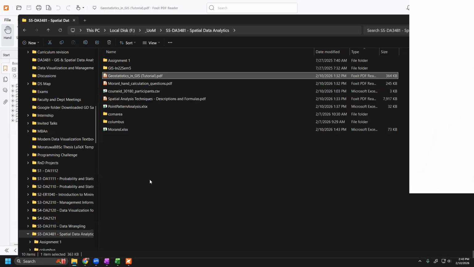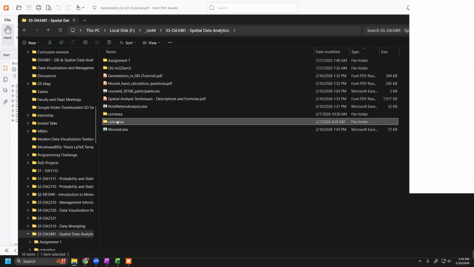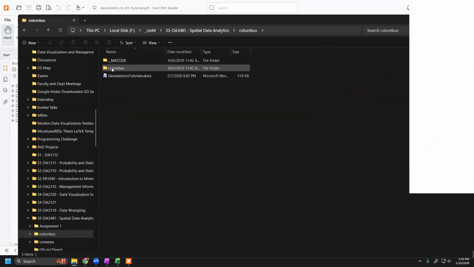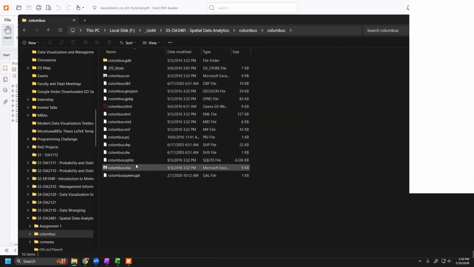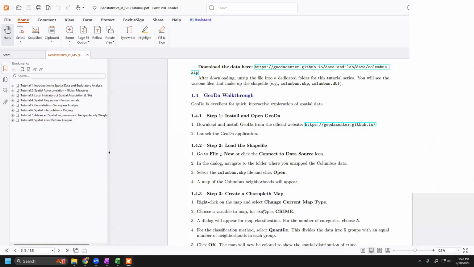I have it downloaded. This is the Columbus dataset. Extract the zip file, and you get this Columbus folder. Inside Columbus, you will have the .shp file, GeoJSON files, GeoPackages (GPKG), HTML, KML for Google Earth, and a lot of different types of files, but we just need the SHP, SHX, DBF and PRJ files for our work. I have just extracted the folder.